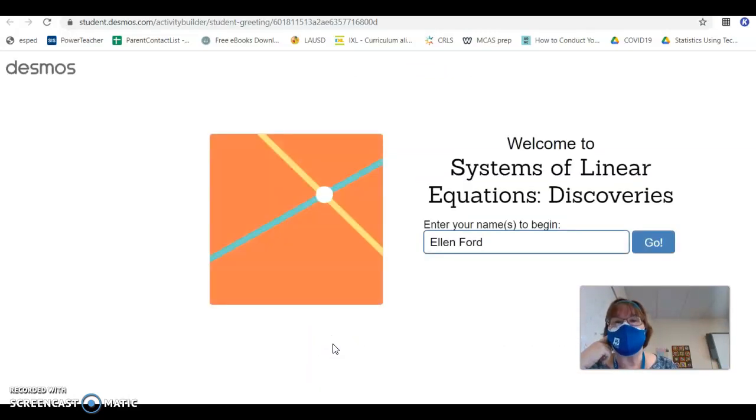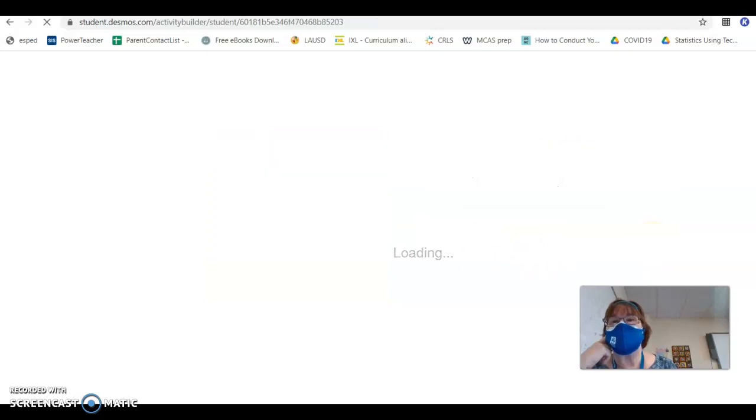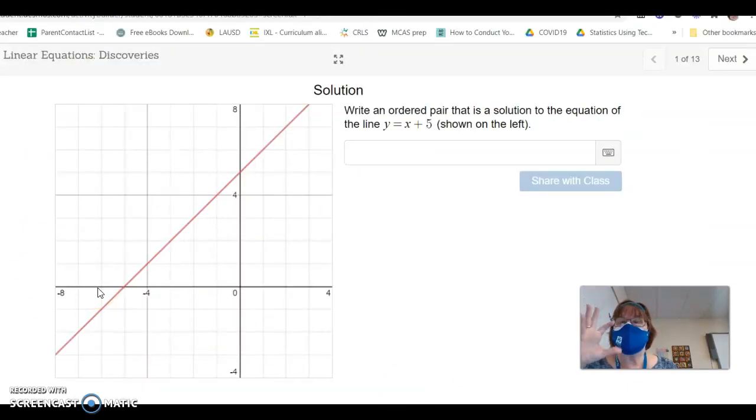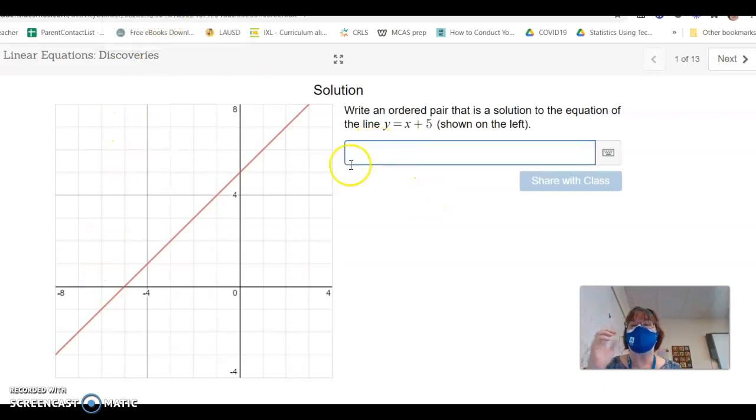You click that link, and you might have to enter your name the first time. I think mine is coming up because I've done it more than once. So you're going to get a series of screens that are going to ask you questions, and you're going to type them in or graph them in, whatever it asks you. So this one says, write an ordered pair that is a solution to this equation.